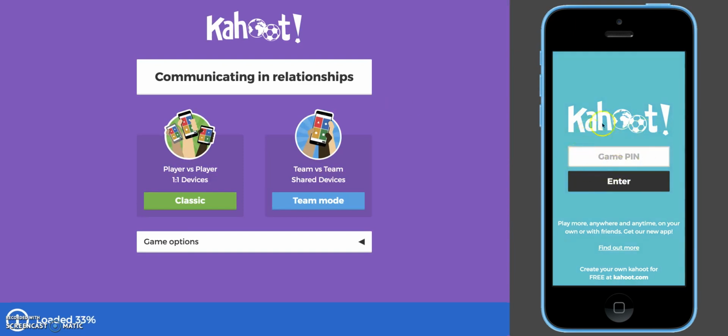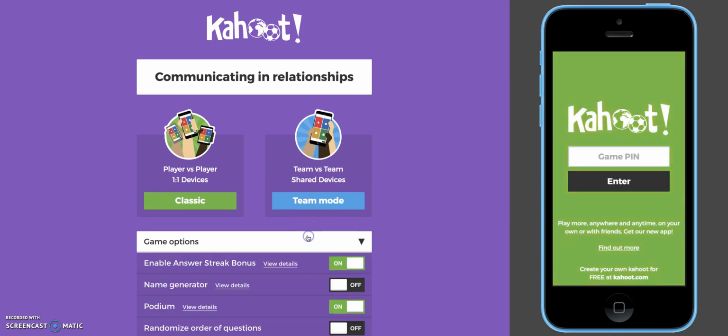This is what it will look like on the student's phone or device on the right, and on the left is what you will see. So communicating in relationships is the name of my game. I can do classic, which is independent player versus player, or you can do team where people are in groups and they have one single device for the whole group. Down here is game options. This is what I kept referring to.